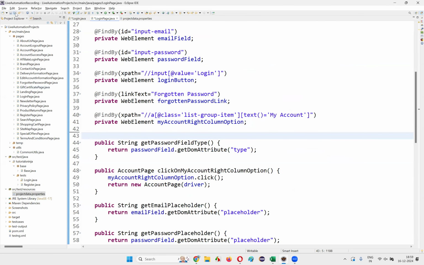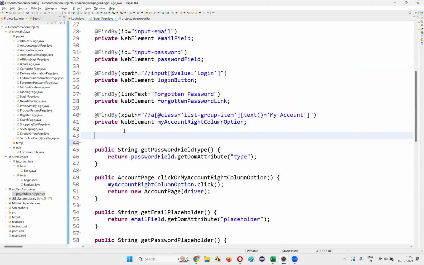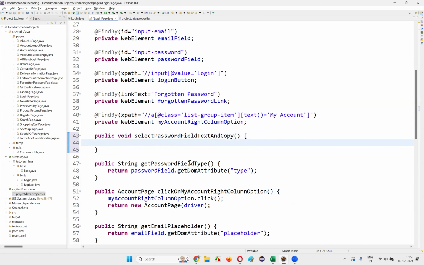Just give me a second. So save this. I am going to create a method, guys, that is public void double click, select password field text, and copy. This is what I want to do.